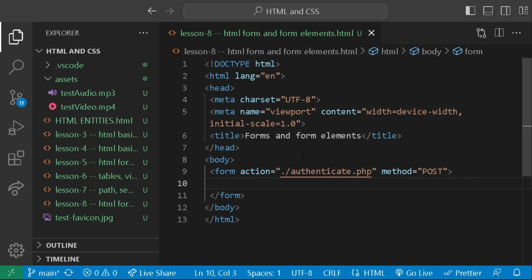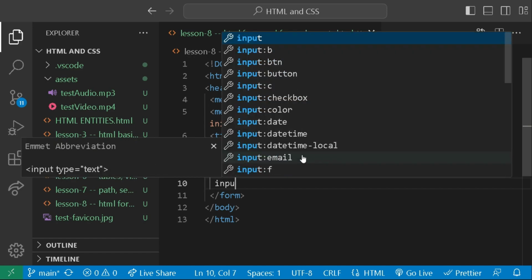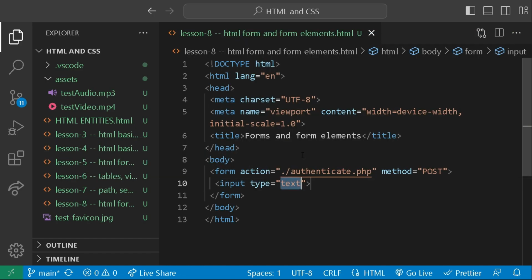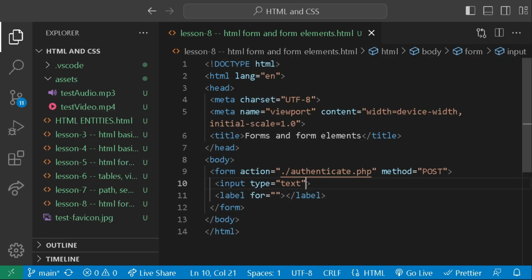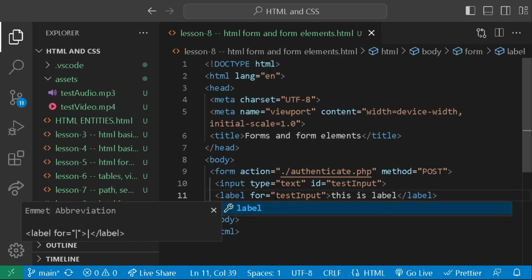Right here, if you can see, let me put an input field, an input element, type text. We will just talk about inputs in the forward videos but for now I'm just showing you this for label, and let me give this input an ID, test input, and in this for I need to specify the ID for the input for which I am creating this label. This is label, and if we go to our browser, you can see this is our input.